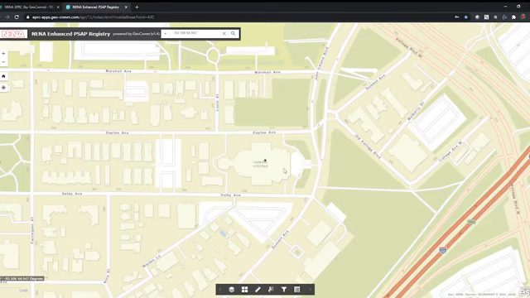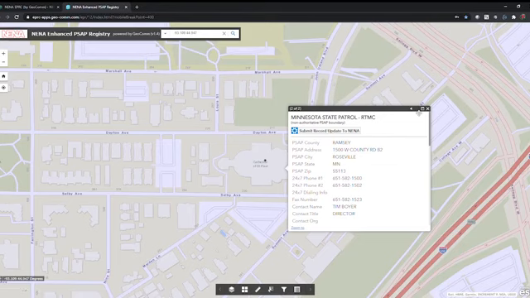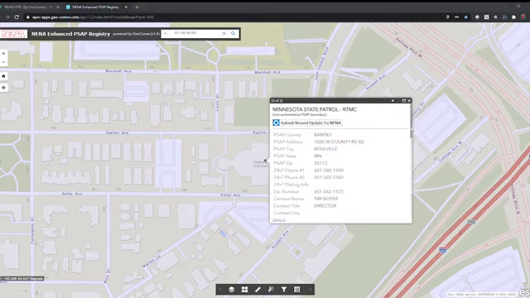PSAP contact information at that specific location. If there are multiple PSAPs serving that location, you may click on the arrow buttons to scroll through PSAPs that serve that location. For example, both the Ramsey County Emergency Communications Center and the Minnesota State Patrol answers calls at or near this particular location.